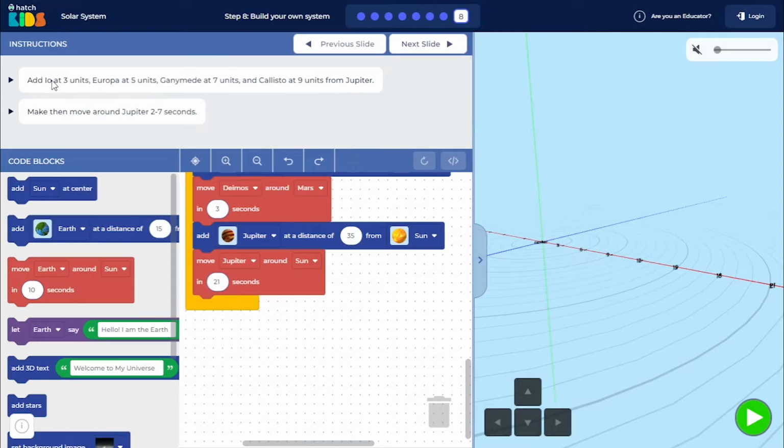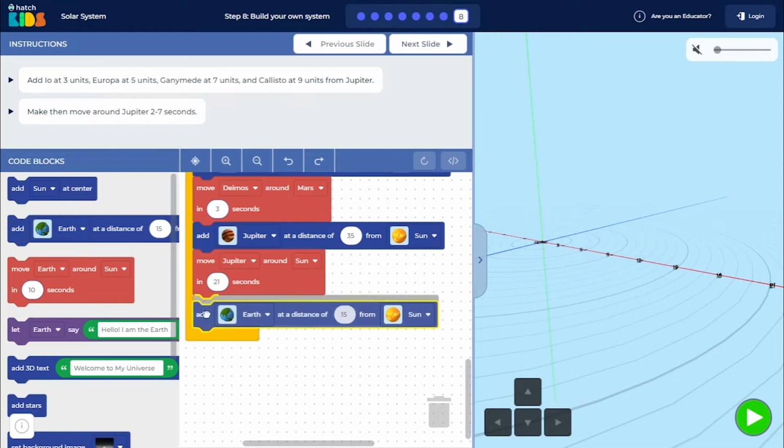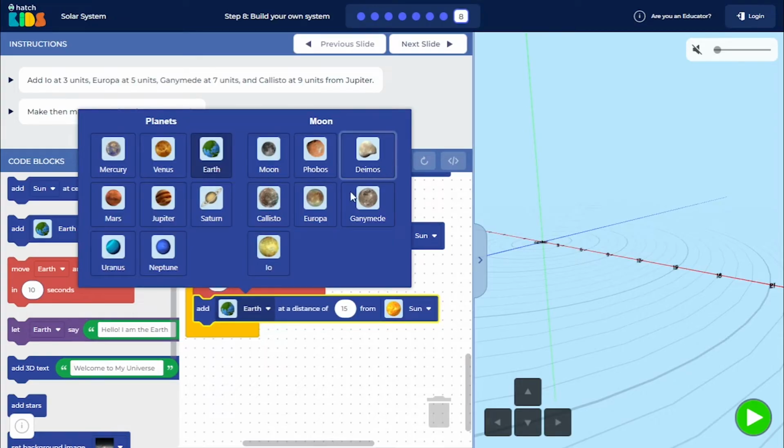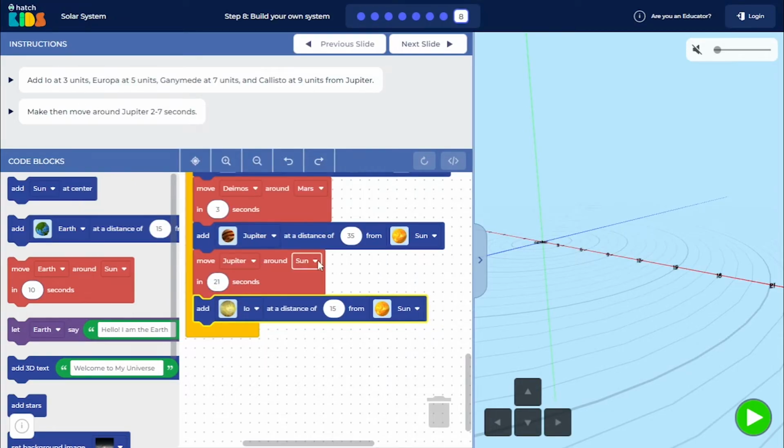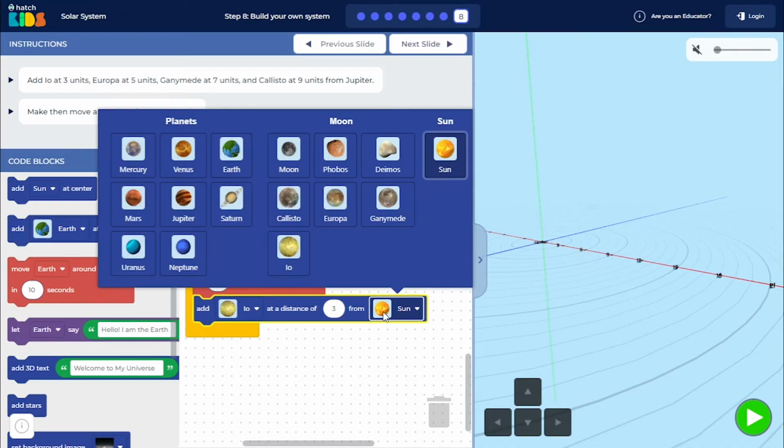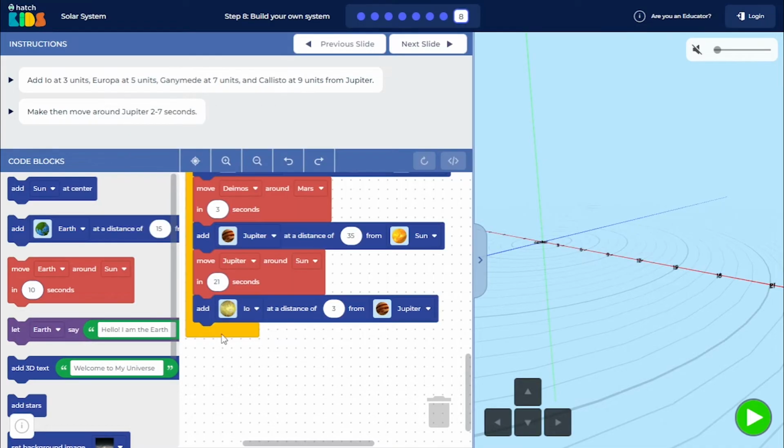So we are going to add Io at 3 units, Europa at 5 units, Ganymede at 7 units, and Callisto at 9 units from Jupiter. So we are going to add Io at 3 units from Jupiter. Okay, then let's just duplicate this block.